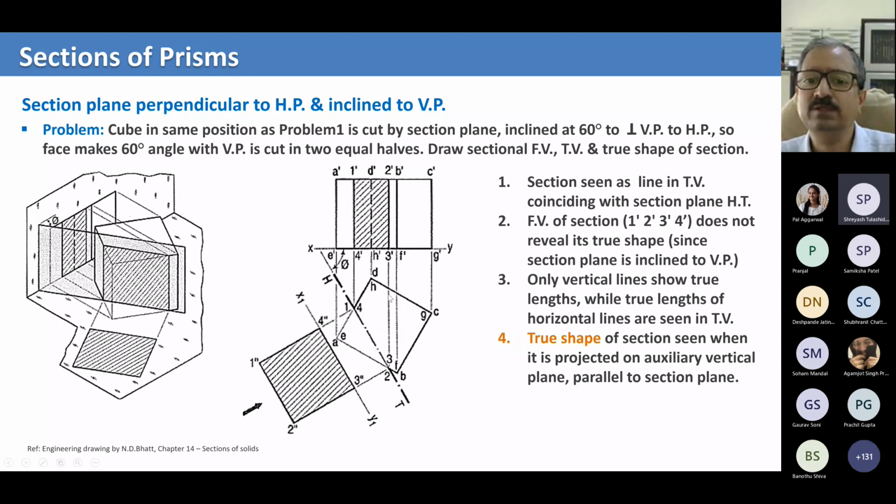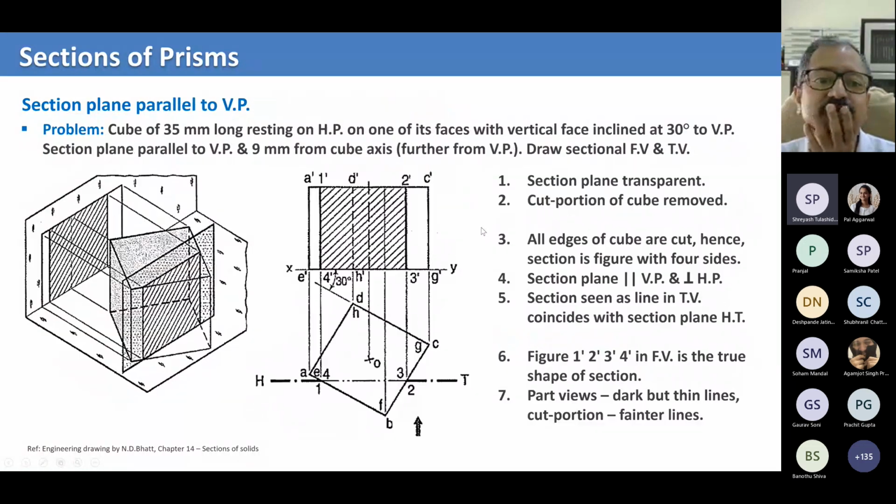ABCD is clear. The position of ABCD is the same as the previous example, where it is inclined 30 degrees to the vertical plane. Okay, same example as that.